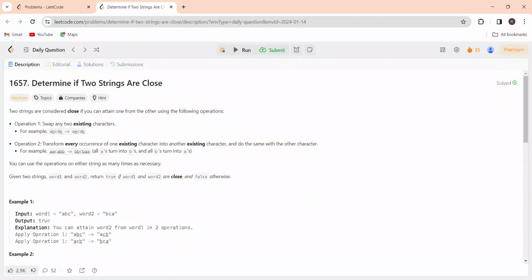So operation one is you can swap any two existing elements. You can swap any existing characters. In a string there are some characters, and you can only perform this operation with those characters. Existing characters means the characters in that string.